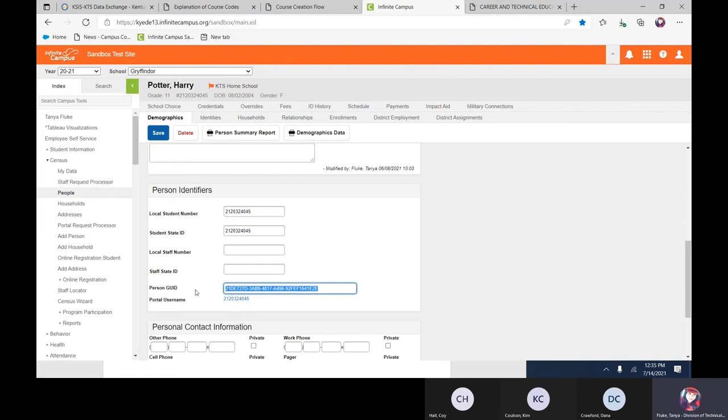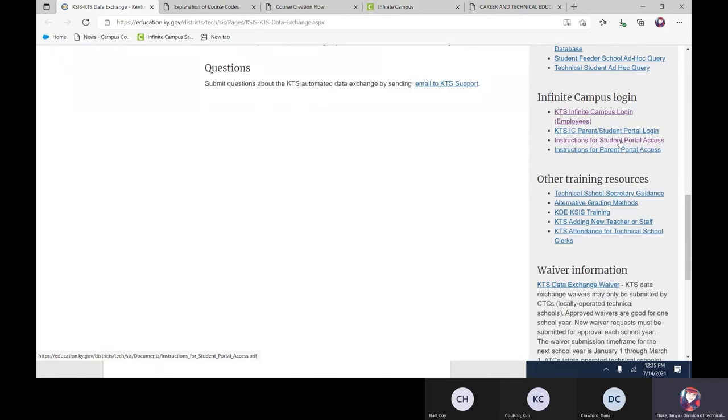In this case, this is actually a student, and that's why you see a student SSID number listed here. For the students, I populate their accounts automatically whenever their enrollments are synced over from the high school, and their usernames are always their SSID numbers. And so the instructions for students are here, instructions for parents are here. This is how you would make sure your students and parents get on.